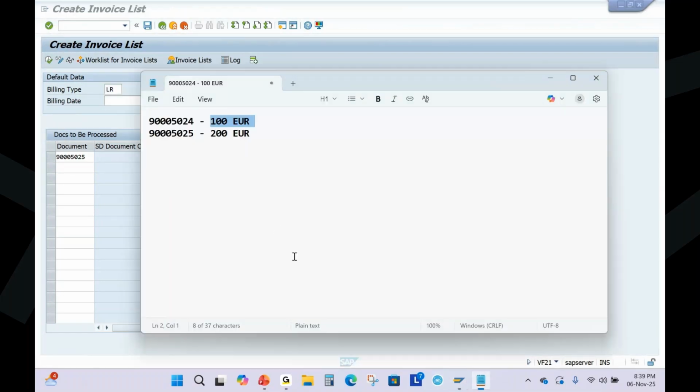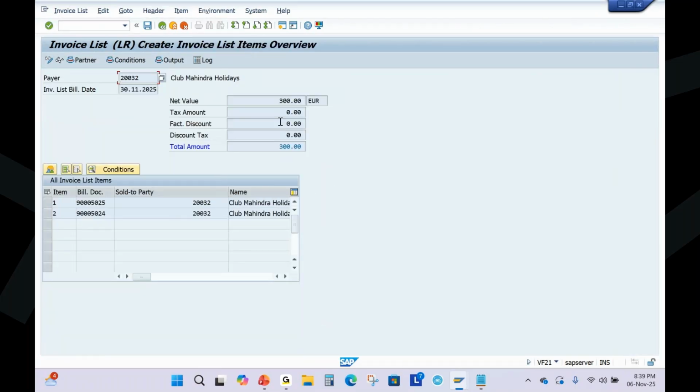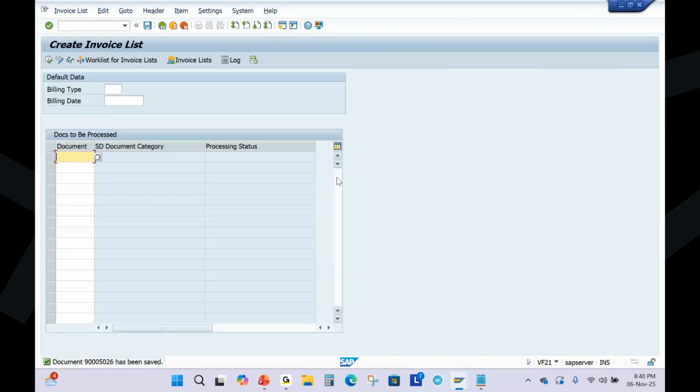Okay, now you enter your billing documents. So we are clubbing billing documents into one invoice list. Okay, enter. Now click on execute. Now what do you observe? You see the total value has become 300. This one value is 100 and this one, 5025, is 200. So together it is 300. Okay, so this is how you create it. Of course here I'm using 2, but in real time you may have 10, 12, 13. Okay, and then you save the invoice list. So the document got created.